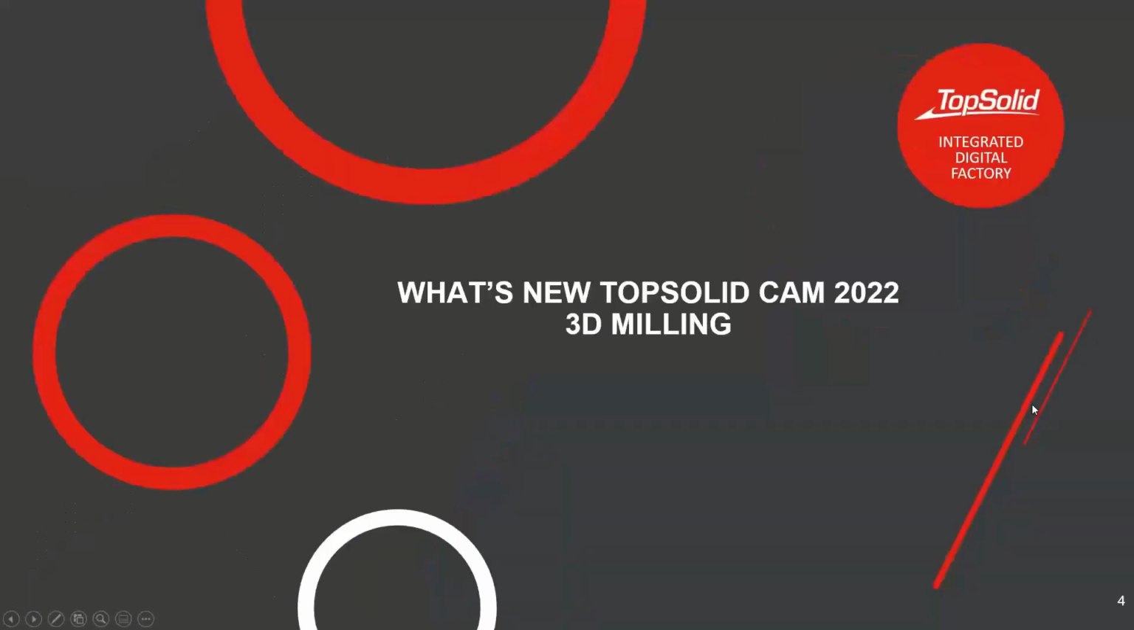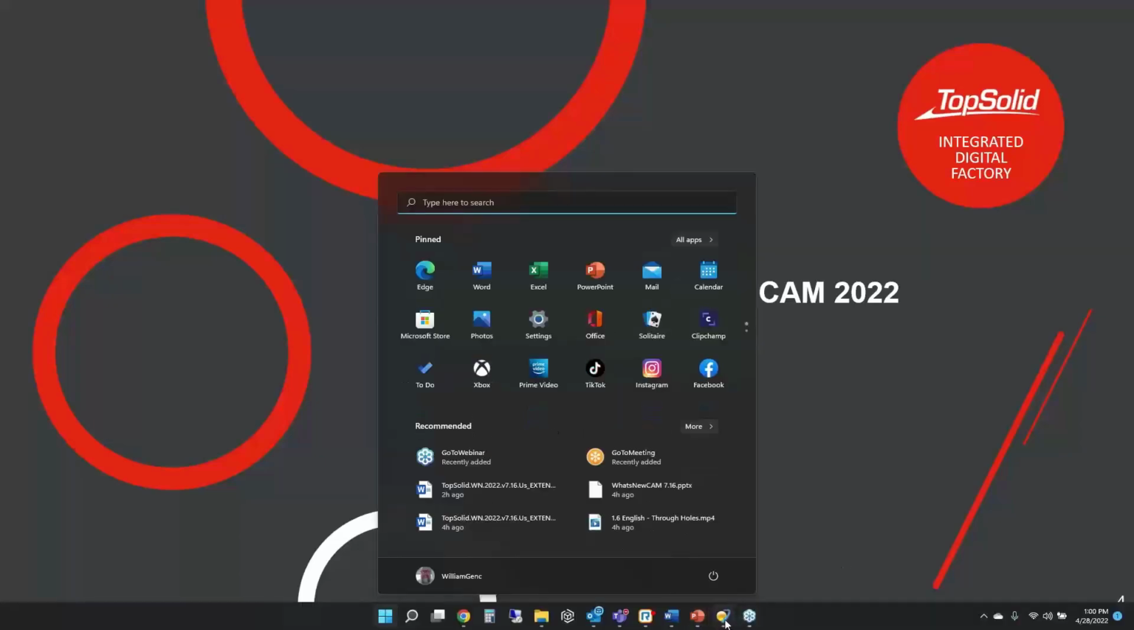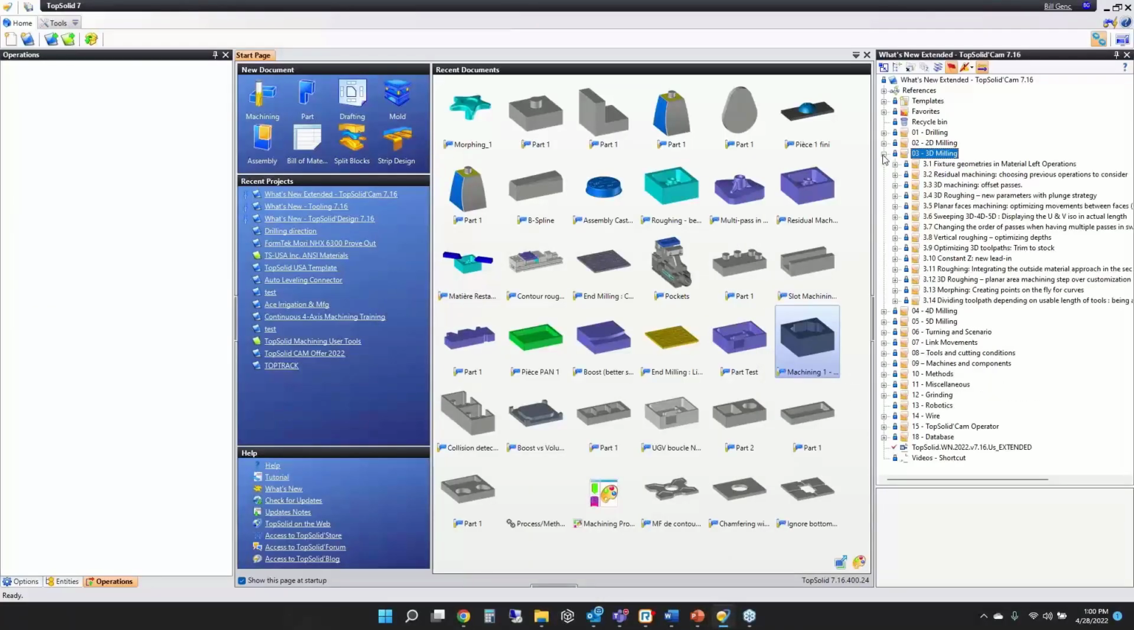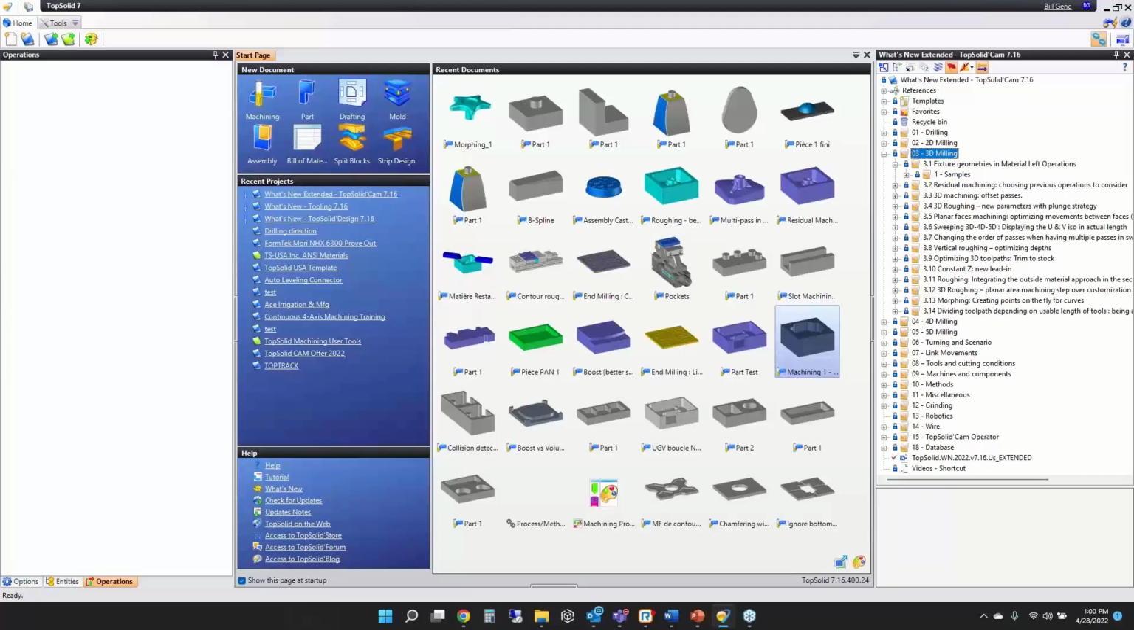All right, so this webinar is going to focus on the new improvements regarding 3D machining in TopSolid. Let's jump to it. For 3D machining this year, there are roughly 14 new improvements that are worth talking about. Let's start right away with the first one.